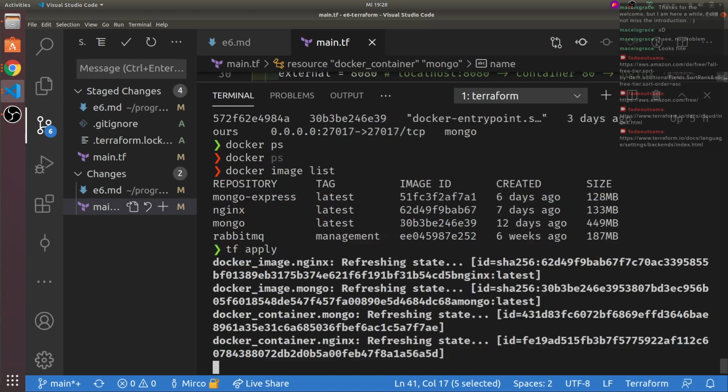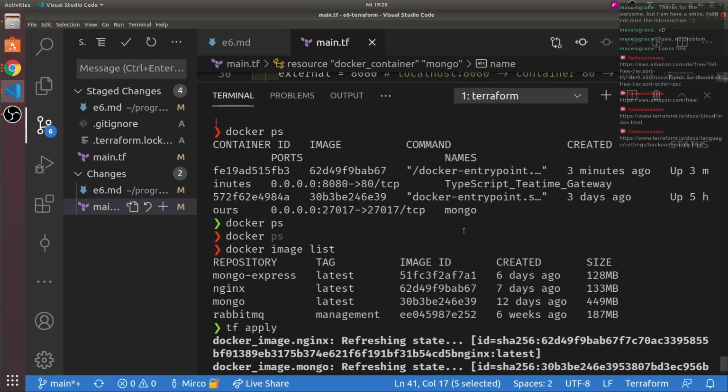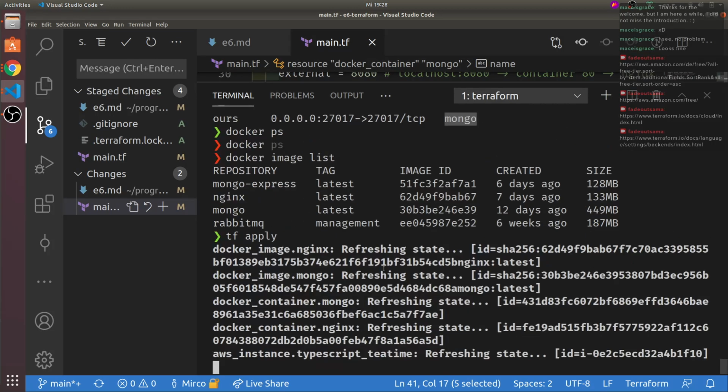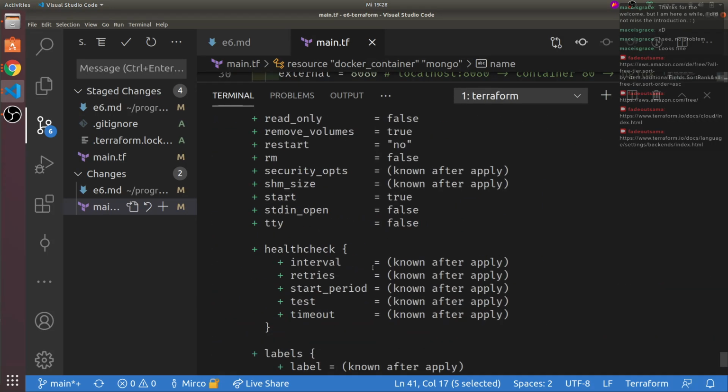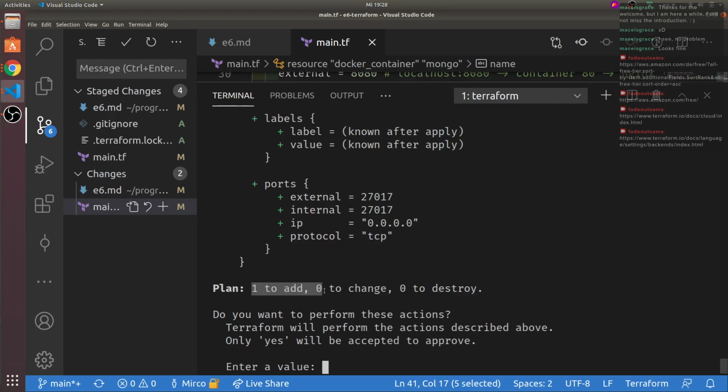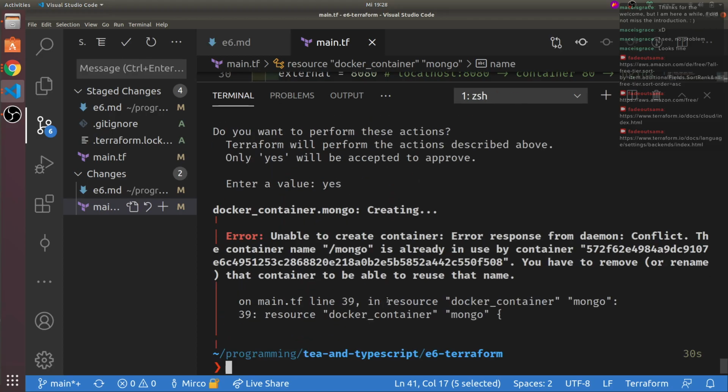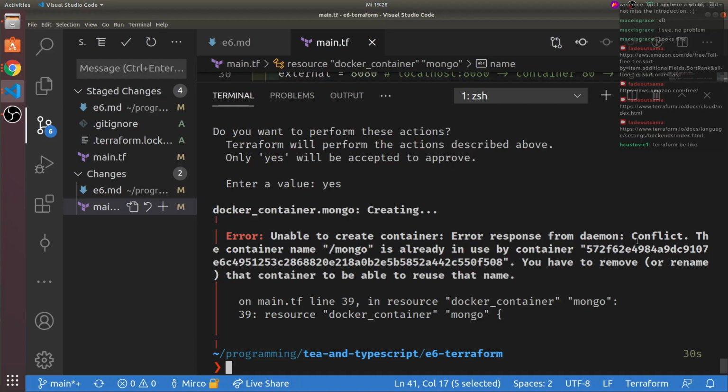Let's apply again after we've kind of fixed that. This is now identical, 100%, but it's already running. I'm curious. So it does say now only one thing to add because it already has all the images. So everything except for the Docker Mongo container, which failed due to port allocation and a different name. It still fails. The name is already in use.